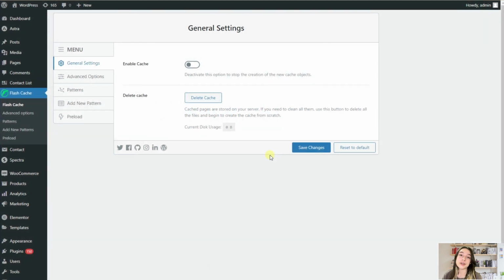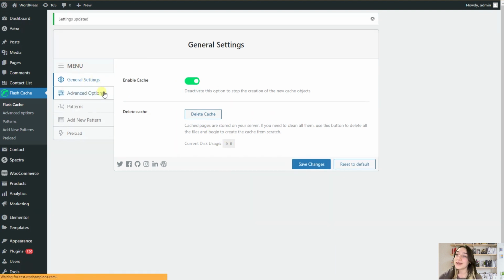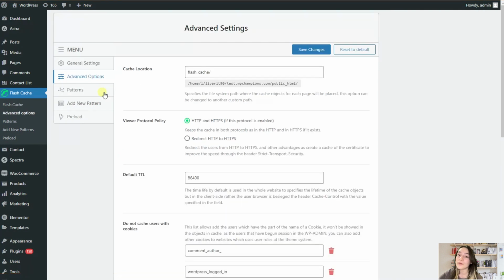The free version of Flash Cache itself is full of useful features, and now let's explore them. So in this general settings, first of all, you will need to enable cache and delete cache if you have here and save your changes. Afterwards, let's go to the advanced options and see what the free version offers.